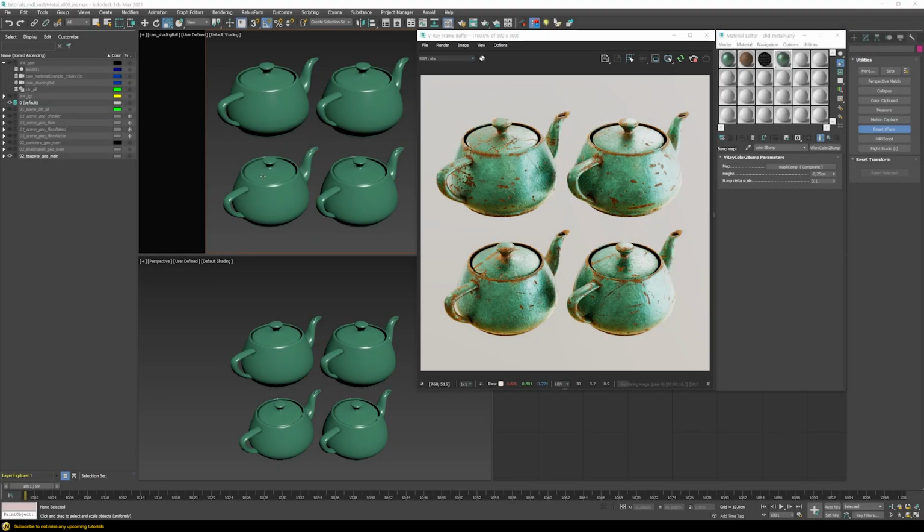So what is the advantage of those procedural masks? You can see it right here. I have 4 totally identical teapots. They are all exactly the same, but when I render them, they all look unique. All of them have unique rust patterns. They're not repeating. So that's one advantage.